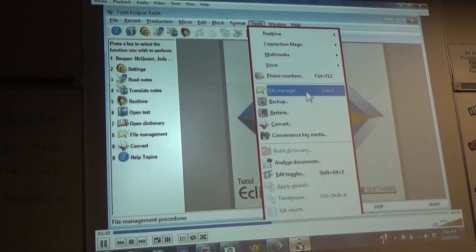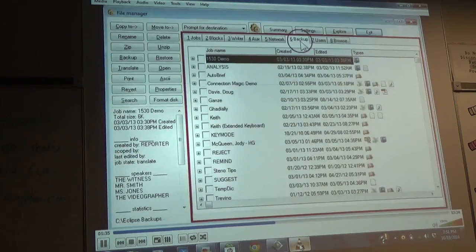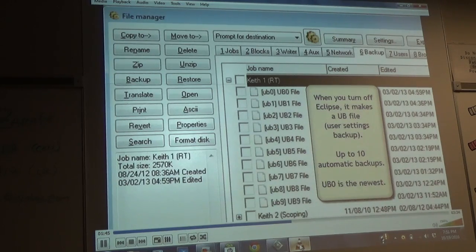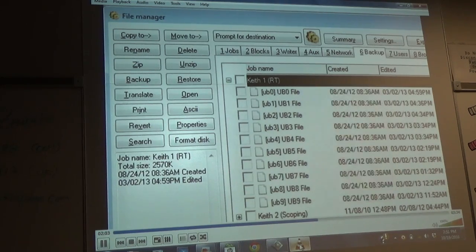So again, if I go to the File Manager and click on the Backup tab, here are 10 DB files. These are dictionary backup files. And again, the DB0 is the newest version of my dictionary backup. Here are 10 UB files, user backup files, for my Keith 1 real-time settings. Every time you turn off Eclipse, it automatically creates a dictionary backup for you. It automatically creates a user settings backup.